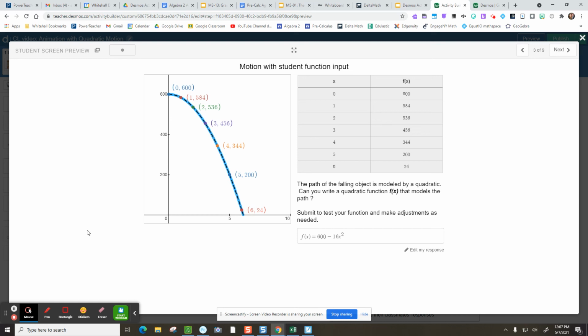So hopefully some of this was useful or helpful for you. I just think this animation feature is really great with motion situations, and I look forward to playing around with it. Thanks.